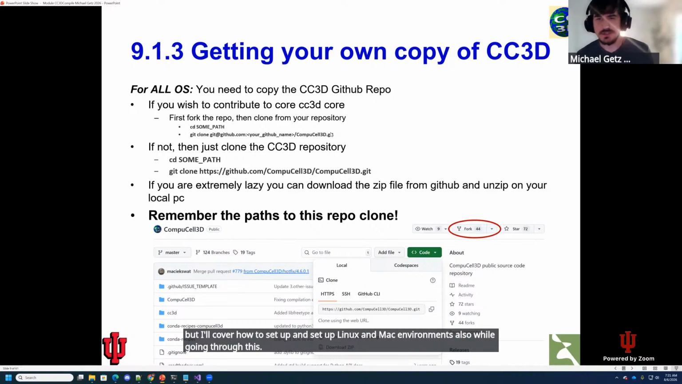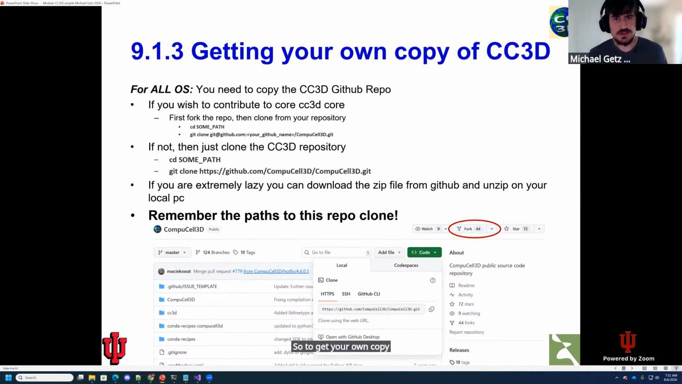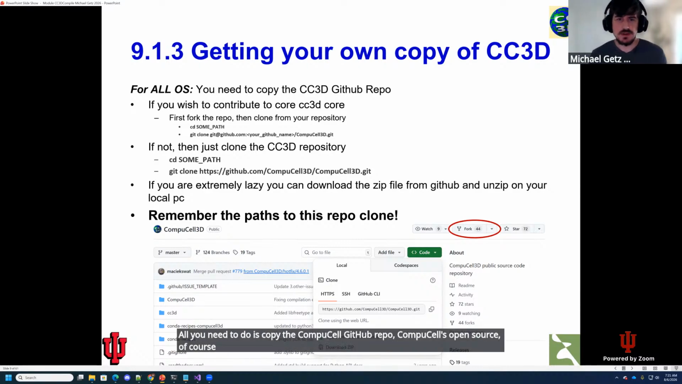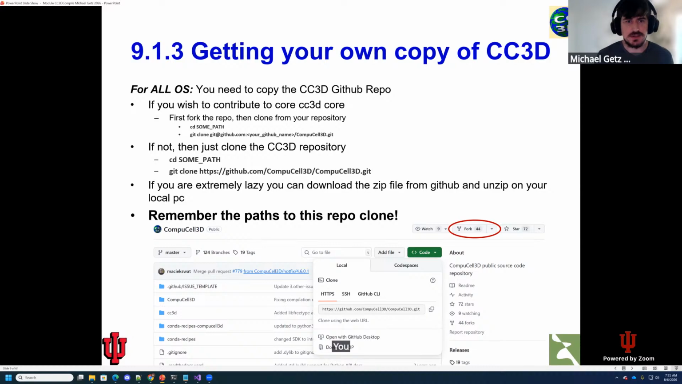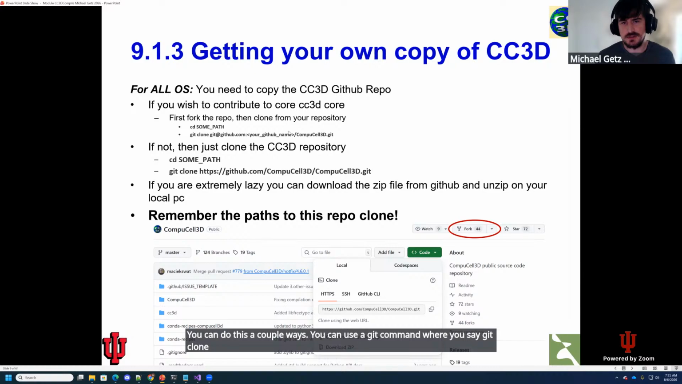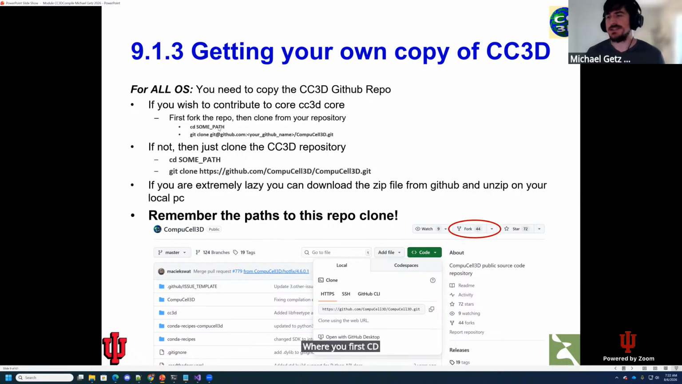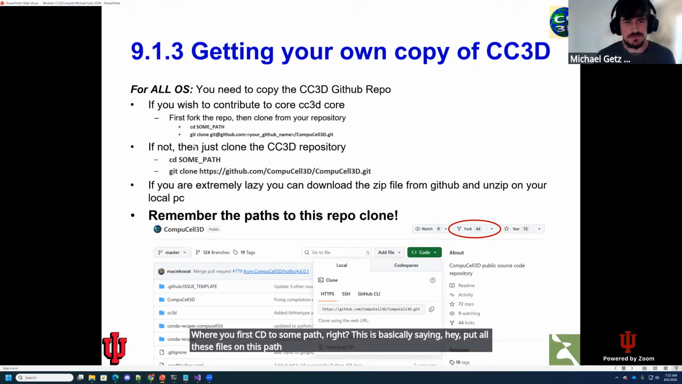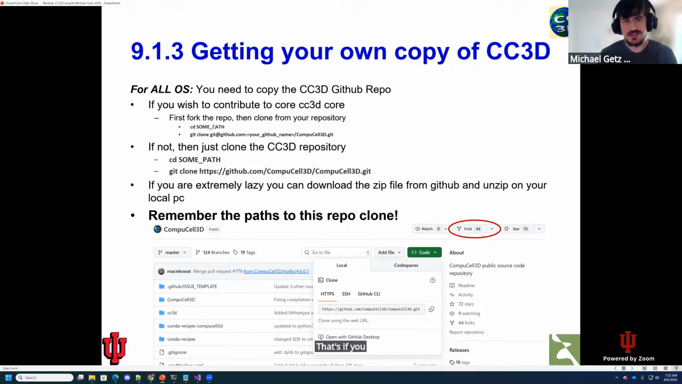Right. So to get your own copy of CompuCell, all you need to do is copy the CompuCell GitHub repo. CompuCell is open source, of course. So you can do this a couple ways. You can use a git command where you say git clone at GitHub, your GitHub name, CompuCell3D.git, where you first cd to some path, right? This is basically saying, hey, put all these files on this path. That's if you want to contribute.